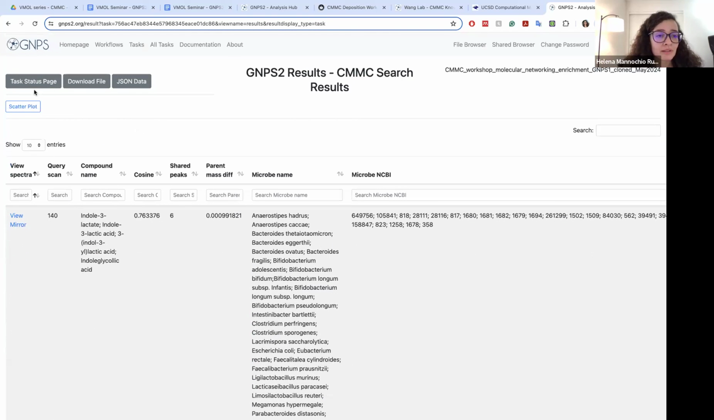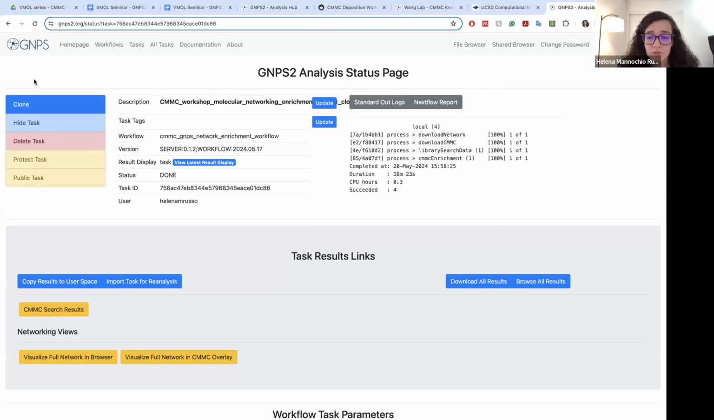And if I click back here to go back to the status page, what we can do then is also explore the networks. You can explore the networks directly on GNPS2. I know that it has already been described before in the VMOL series, but for what I want to show you right now, I'm going to be using Cytoscape, which is open source software that enables us to explore networks overall.